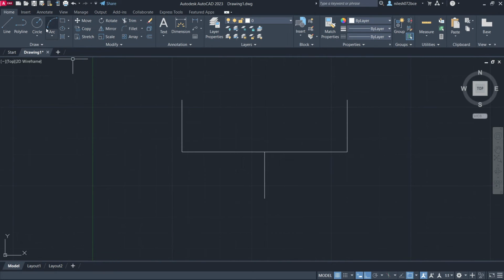Again, suppose we have a circle here and we want to create a line with the reference of the center of this circle. So now what we can do is go to line command, and when you put your cursor on this circle, a plus sign will appear at the center, and that means that is the geometric center of this circle, and from there you can create your line.